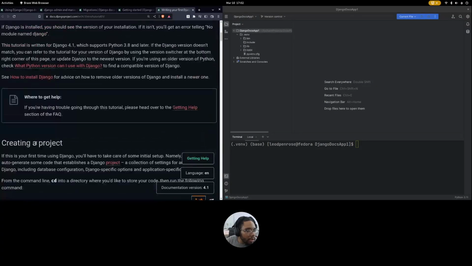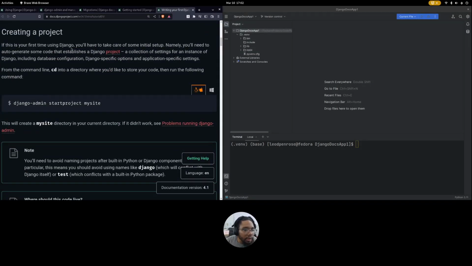Let's create a project. If this is your first time using Django, you have to take care of some initial setup. Namely, you'll need to auto-generate some code that establishes a Django project: a collection of settings for an instance of Django, including database configurations, Django-specific options, and application-specific settings. Okay, vague, I guess. From the command line, cd into the directory where you'd like to store your code, and then run the following command.